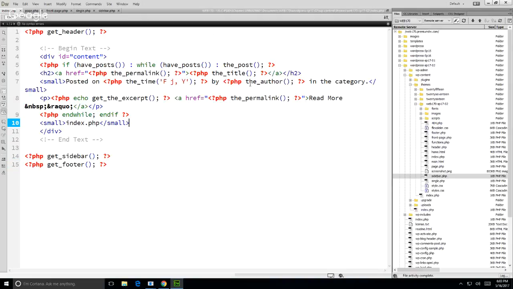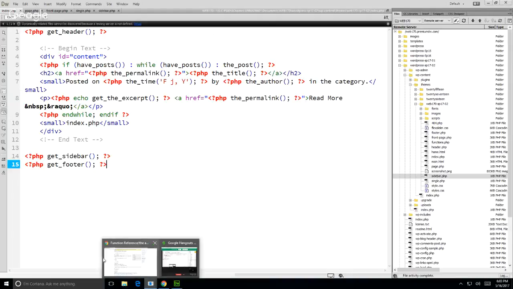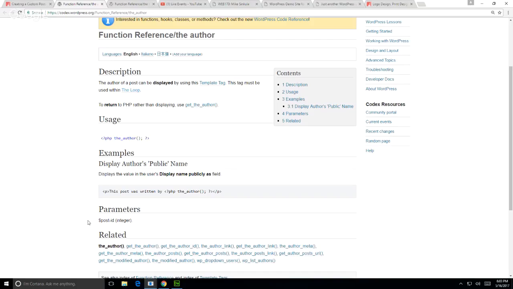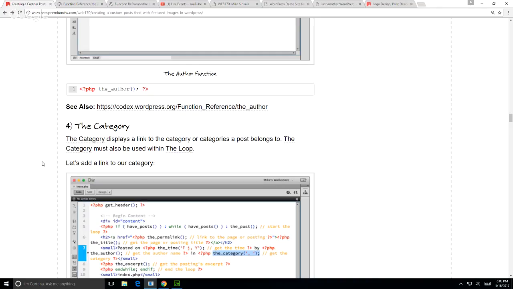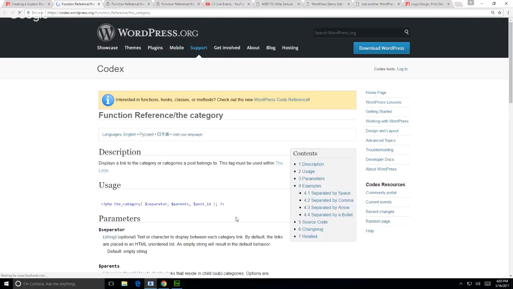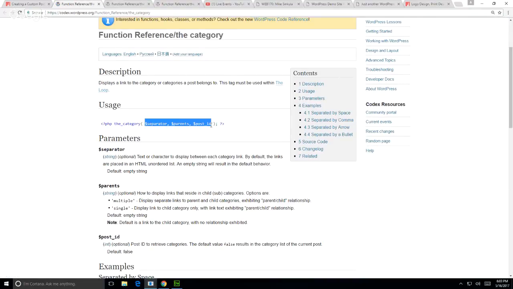All right. So I'm going to use the author function. We then want to say by the author function, right? And here for the category, we want to use the category function. And here for the category, this is where we can pass arguments, right? So here, oh, look at that. We can pass the post ID through there. So it's not always that cut and dry, right?